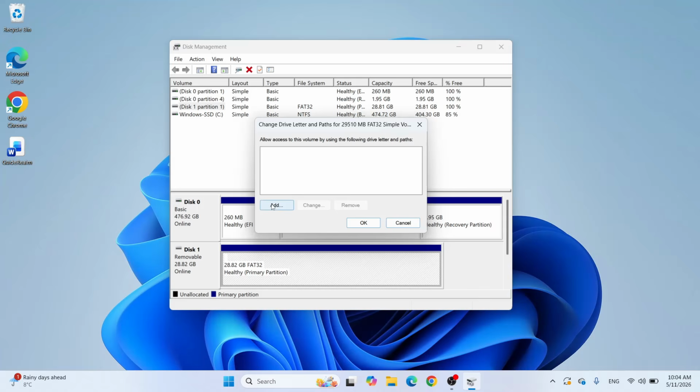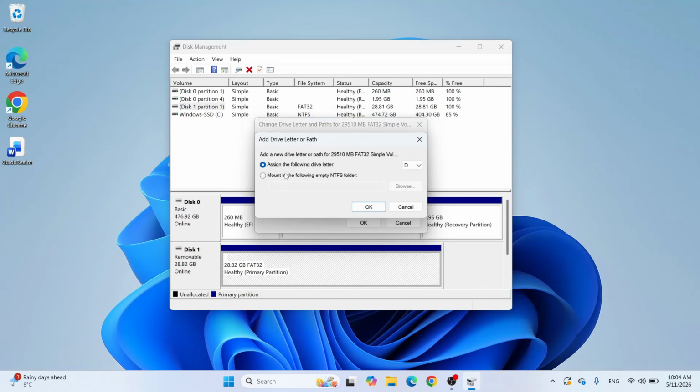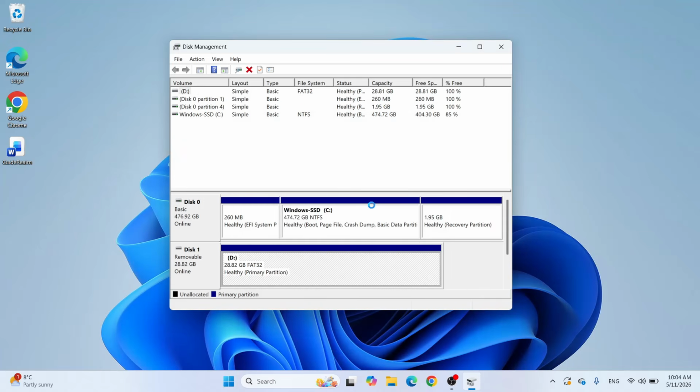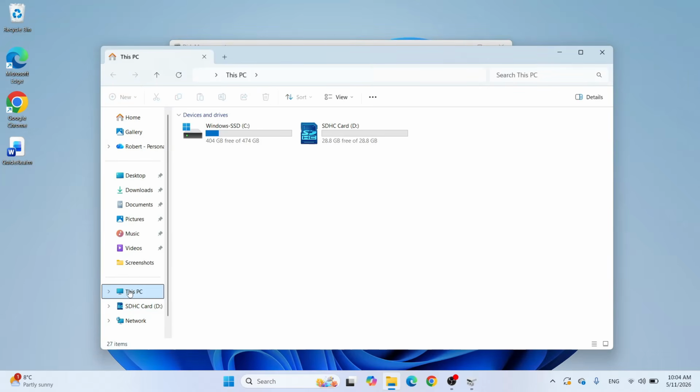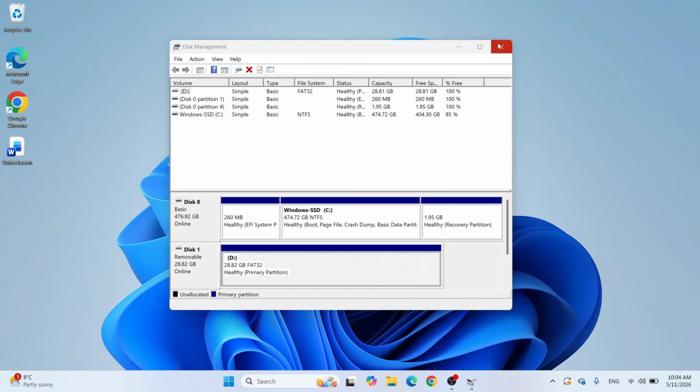So what you want to do is press add, and select assign the following drive letter and press the letter to the right. I'll just use D, and then press OK. And as you can see, it's now going to be there. And if we then open up File Explorer, we can come to This PC. You can see that it's now appearing here. So hopefully that solves it for you. If it doesn't, we can close out of this like so.